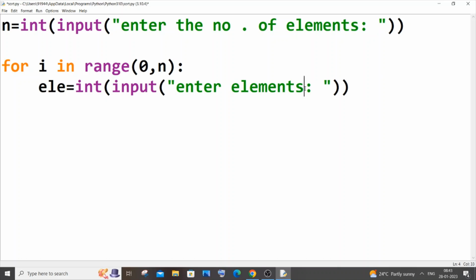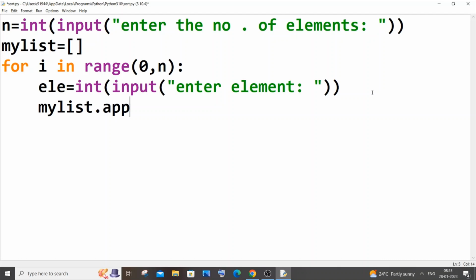element", okay, simple. And after getting the element, we need to store it in a list, right? So for that I will first declare my empty list. So let my list equal to, this is going to be my empty list, and after here it's going to be my list dot append. We have the append function, so it's going to be the element.